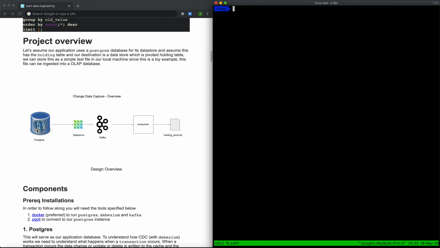So let's look at the design. This is a basic overview of what we are going to do. We're going to keep a Postgres database, and we're going to assume that is our OLTP database. We are going to use Debezium with Kafka to record changes from our Postgres database and push them into a Kafka message, and we are going to have a consumer application read from the Kafka message and output it to a text file, which is the OLAP structure that we want.